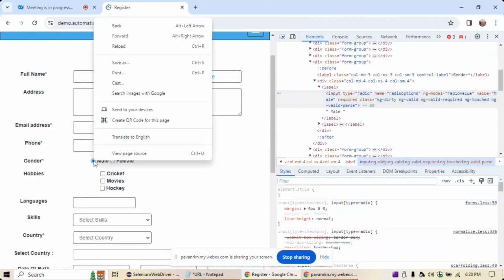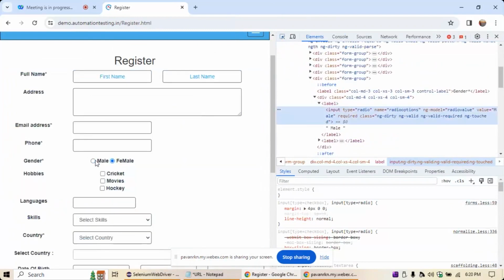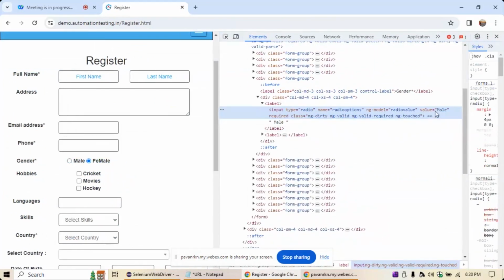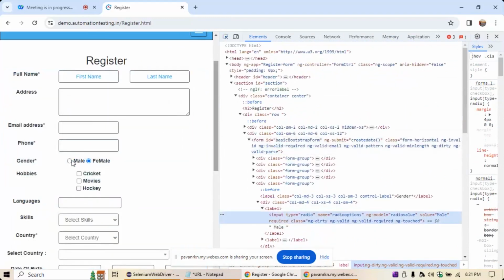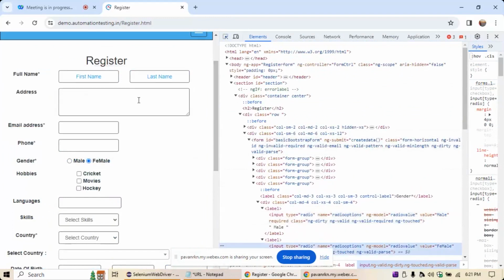So now if you right click here and select this element, see radio name, radio options, and you will be having different values. Value is equal to male, type is equal to radio, name is equal to radio options. So the ng-model is equal to radioValue, value is equal to male. Now you need to understand how you are going to identify this element. This way you will be able to recognize different elements from different values.